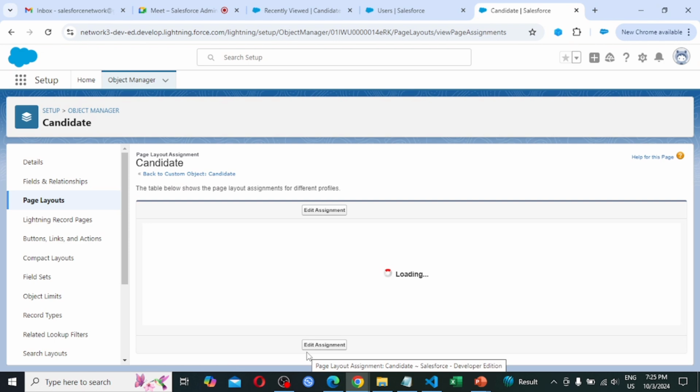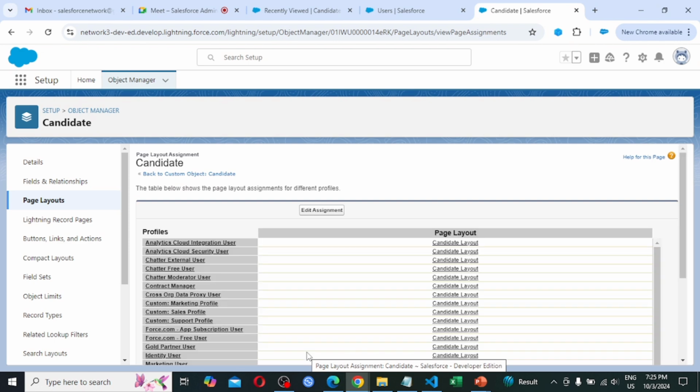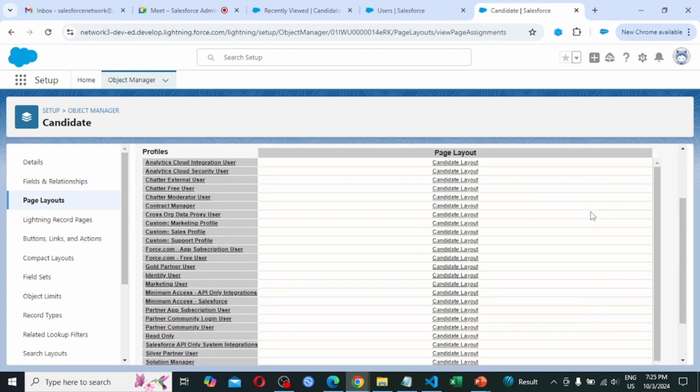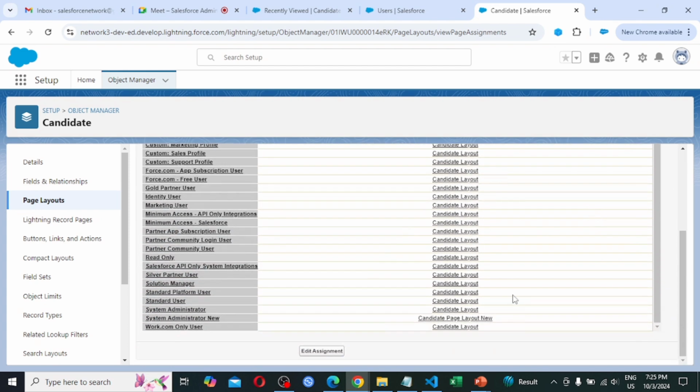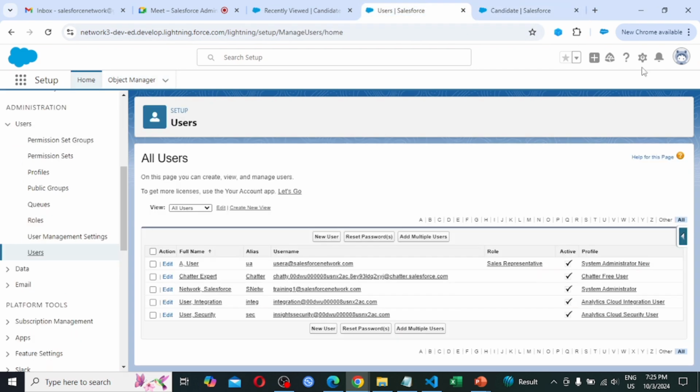So we had created the page layout, and we had also assigned the page layout. This page layout is not visible for me with this account, the Salesforce administrator. So I am going to log in with a different browser with that user account.